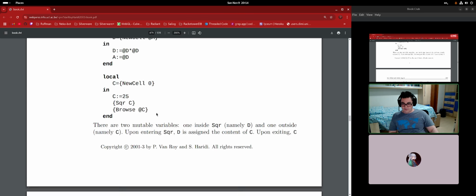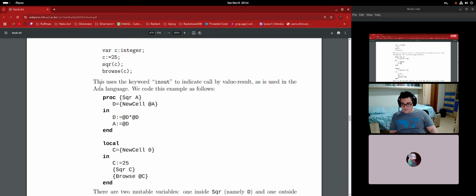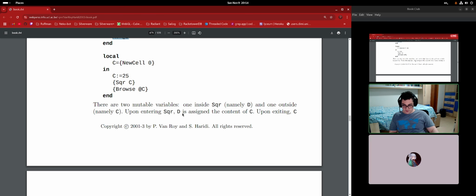Now, just for the recording, call by value result means that you create a mutable cell internally. You do the changes with the copy, and then you apply the changes to the one that matters at the end. That's what this means.